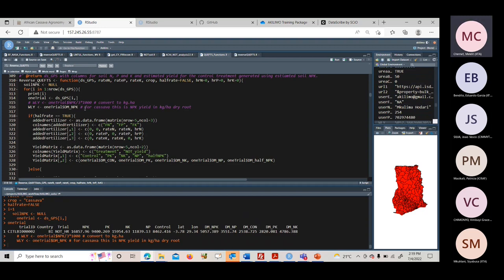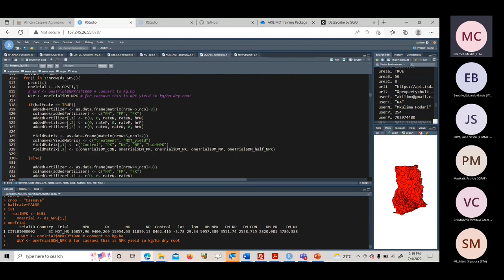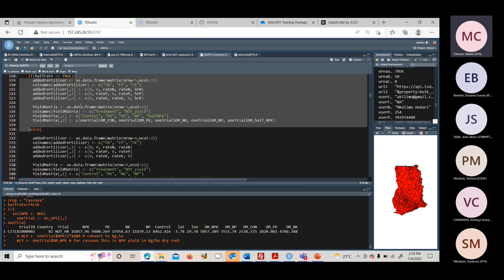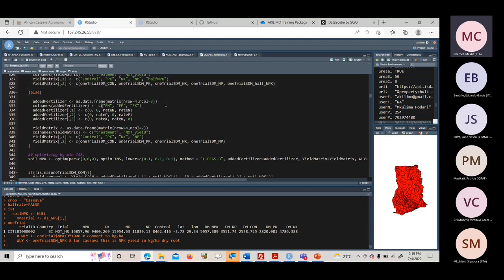If you know the water limited yield in your area, if you have a value that you know from expert knowledge, you can set it like that as well. But within Akilimo, we are doing it like that. So I don't have half rate. Directly, I will come here. And first, I will create the fertilizer matrix.